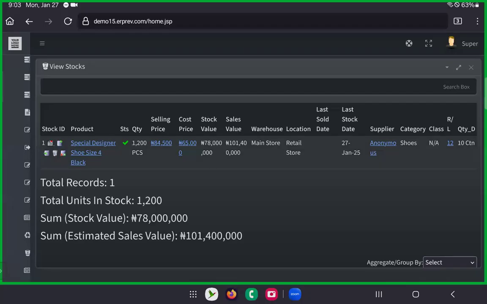the stock value. Now, if you want a situation whereby you want to add wholesale price, or you want to do product variation and all, we have a tutorial video that shows you how to do that in the help center. Before the end of this video, I'll show you how you can get across to the help center and search for whatever you want.